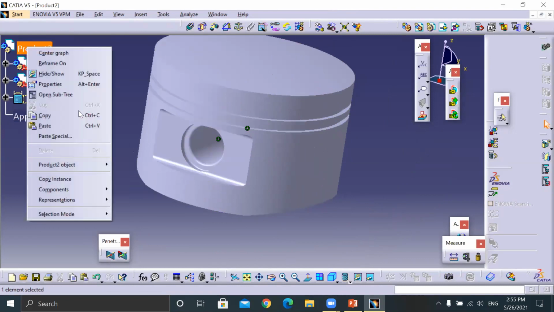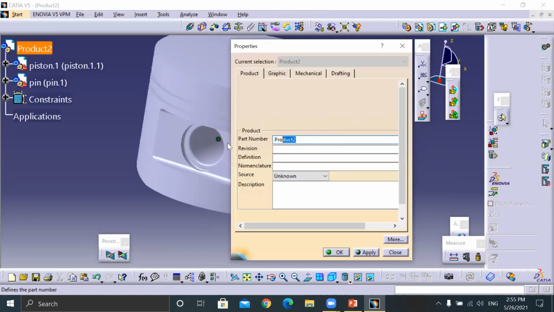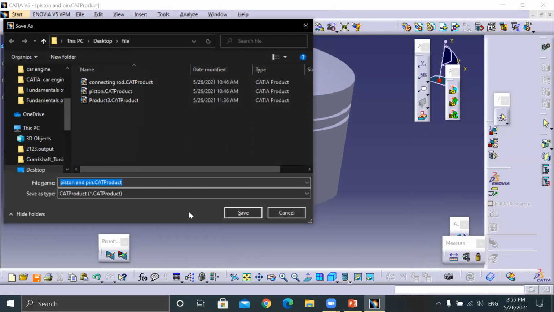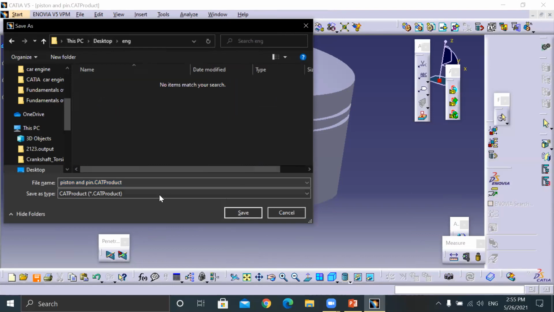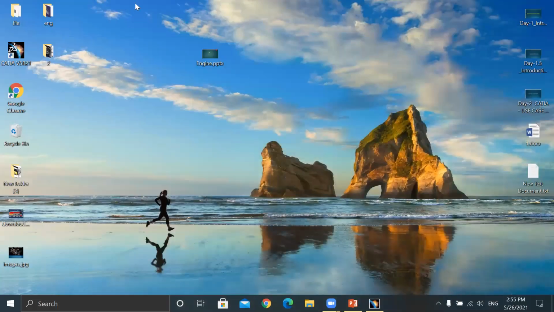Then just right click in the product, properties. Piston and pin. Now press Control S and save the file where you want. I think my desktop is visible to all of you. Yes, sir.